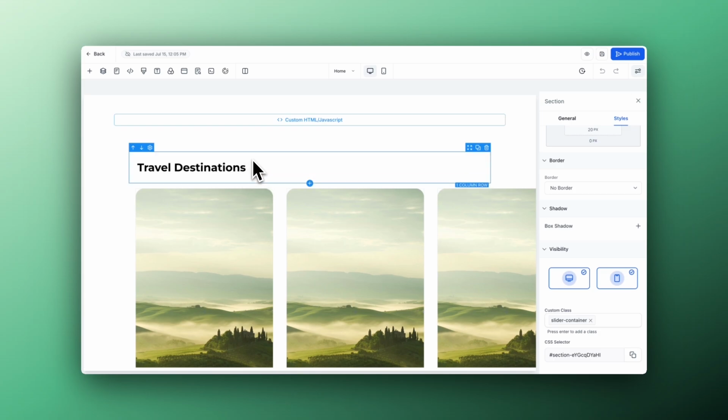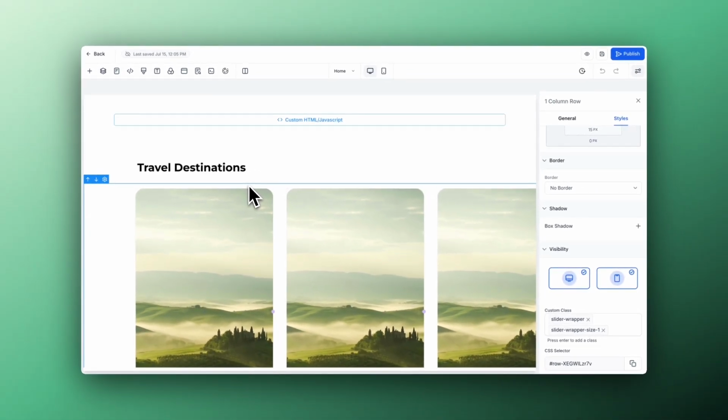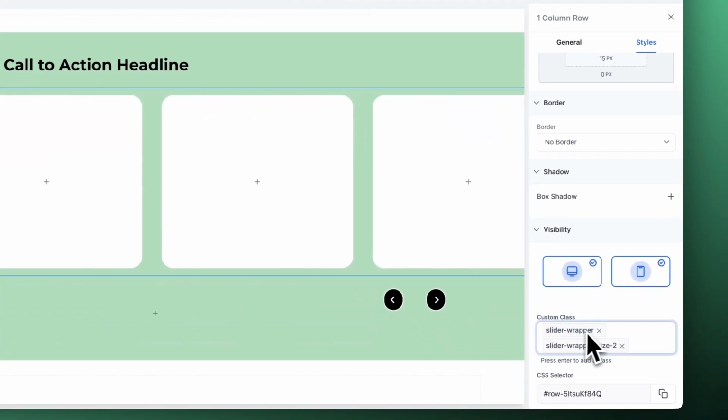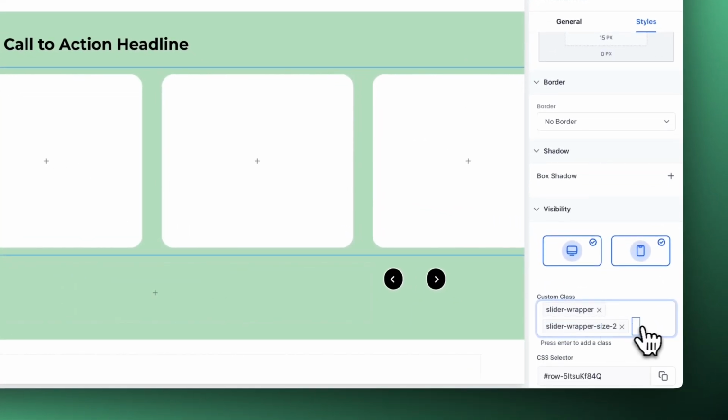Then add your title, whatever you want, and you need a blue section, a row section, which has these classes, slider wrapper, and this one in particular has slider wrapper size 1. The second one, as you can see, has slider wrapper again and slider wrapper size 2. Slider wrapper is mandatory, while this one you can add whatever you want. You need to have either size 1 or size 2, or whatever size you want to add, but it's mandatory to have such a class.